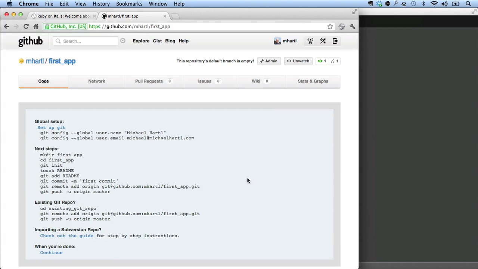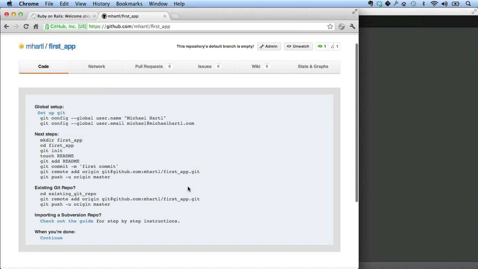All right, we've created the repository, and now you can see that GitHub gives us a lot of instructions about what we do next. But we've already got an existing repository. You can see here, existing Git repo. Yes, that's what we have. So let's look at the instructions here. It says git remote add origin, and then it has the address git@github.com:mhartle/firstapp.git. So let's do this.